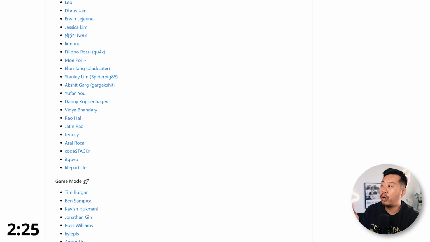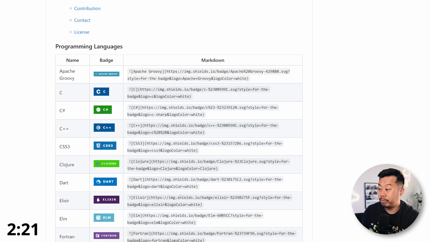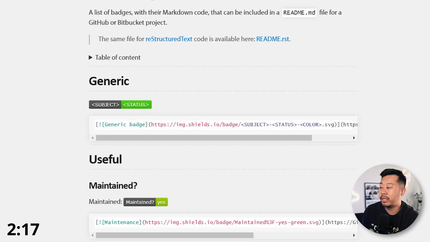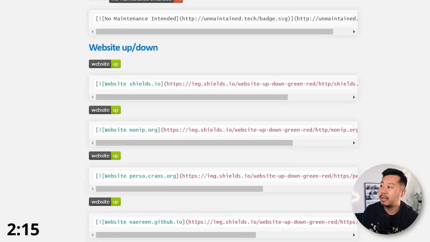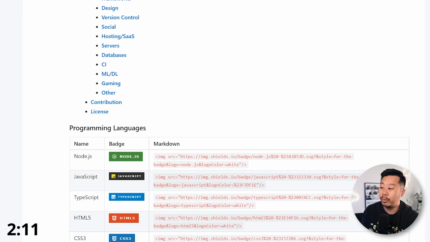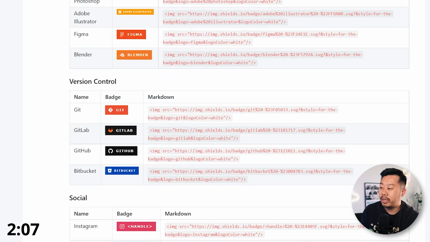And then I also found a whole bunch of other things, like you can add badges. Badges show you the technology that you're using or what you're interested in. And then there's a whole bunch of other badges for other things. And then you've also got other things such as stats and widgets. So it's pretty cool. I basically had a little tinker.